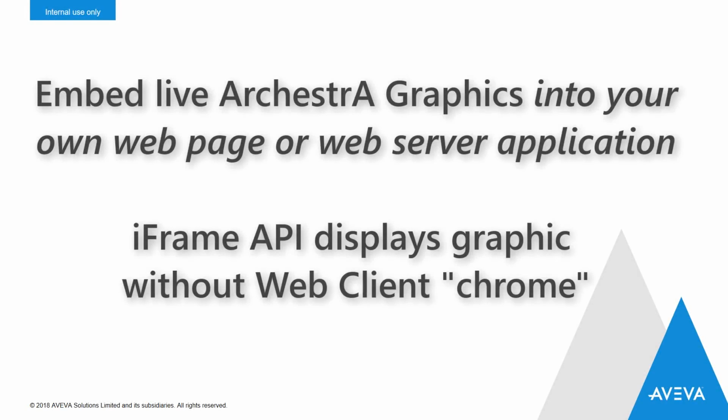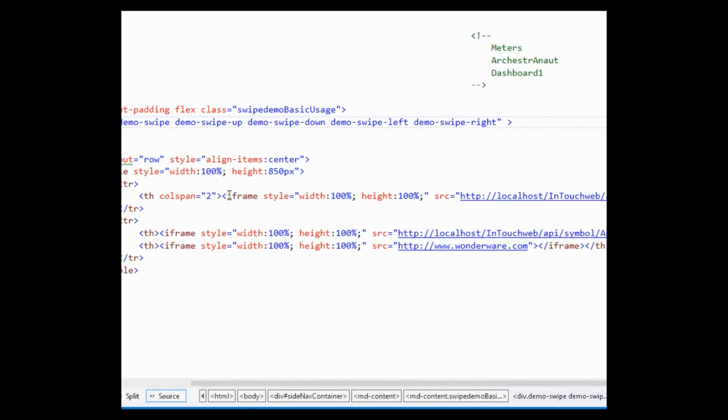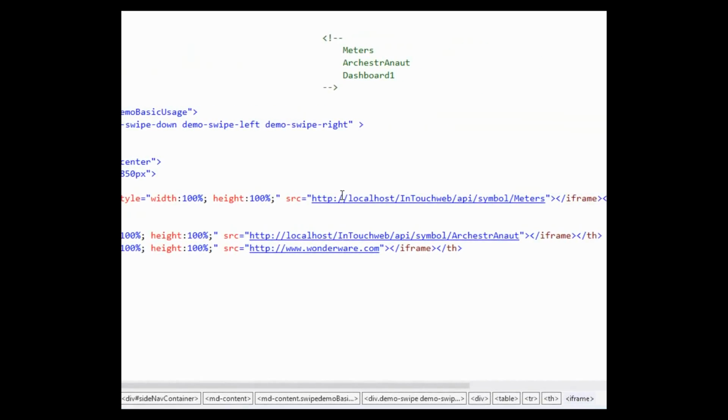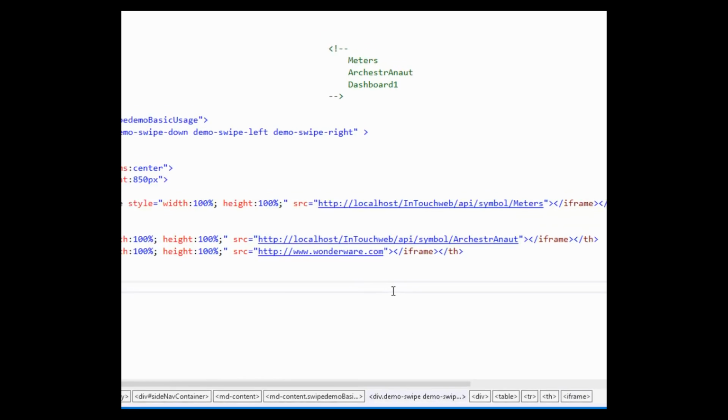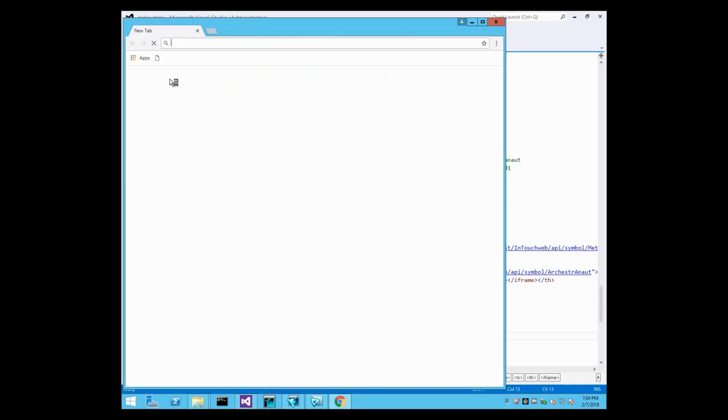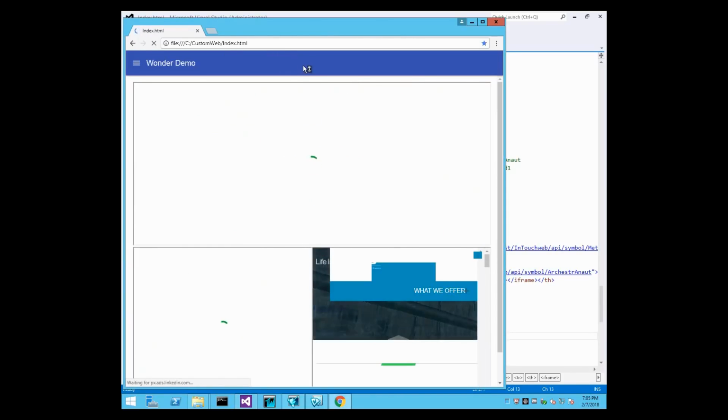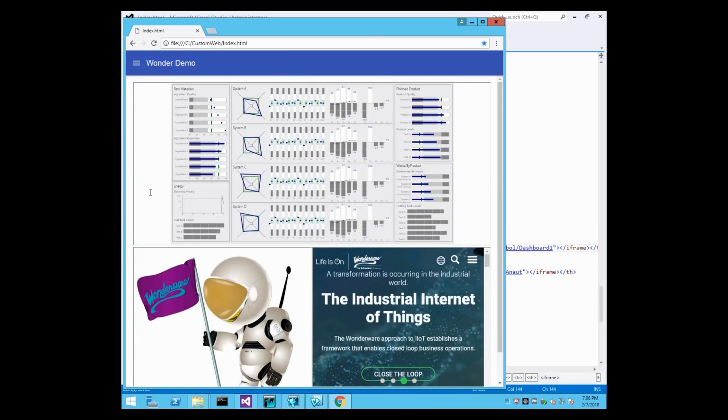Do you want to view live, up-to-date information from your production system right inside your own web application or web portal like SharePoint? Well, with Update 2, you can directly embed Orchestra graphics using the iframe API. It gives you secure, licensed access to all the Orchestra graphics in your deployed application. Simply include the iframe tag in your page, and the same HTML5 rendering engine that powers InTouch Web Client will display the live graphic directly inside your page without the menu or the headers of the web client itself. Be sure to look for even more options and capabilities in the very near future with this powerful new API.